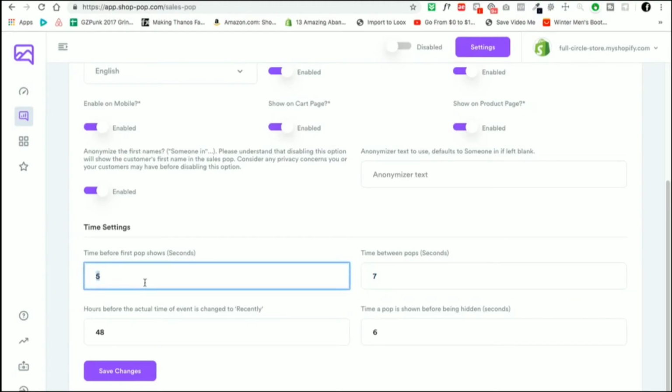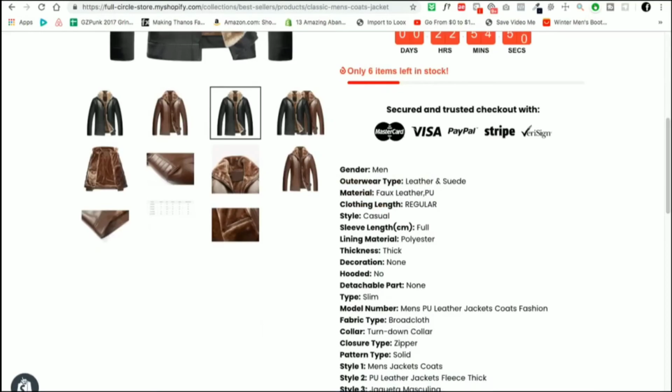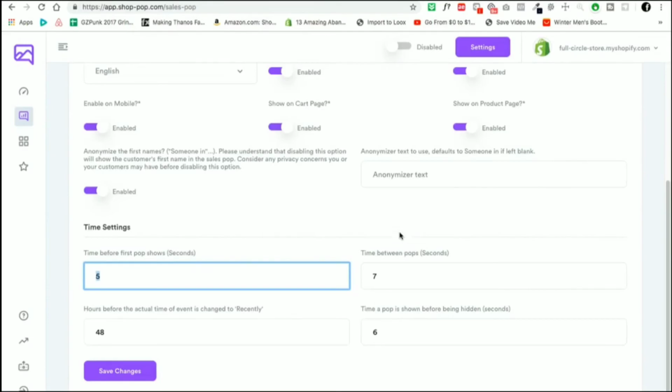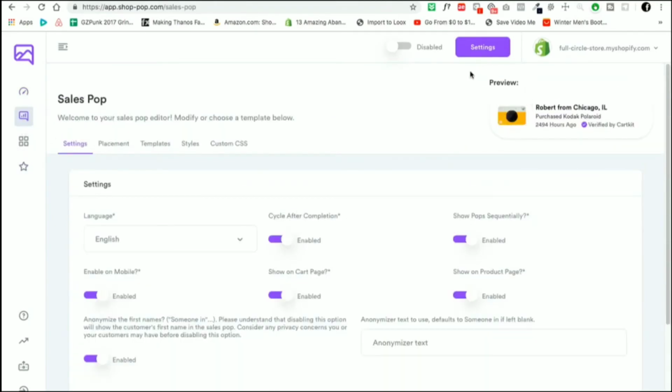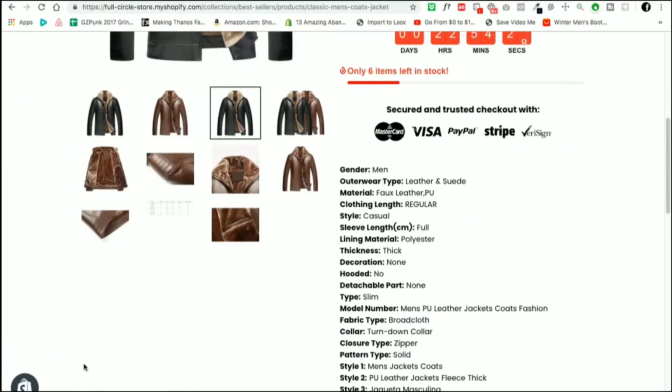You can change this however you want, but you just want to make it look legitimate and not spammy. Okay, when it becomes too spammy, when you have your pops appearing every second, that will cause suspicion, and that is not a trustworthy store at all. You want something that appears natural and showing up every now and then. So let me just show you a preview of how the pop looks like over here. So it will say somebody, Robert from Chicago, purchased this product how long ago, verified by Cart Kit. Okay, so once again, the default position will be the bottom left.